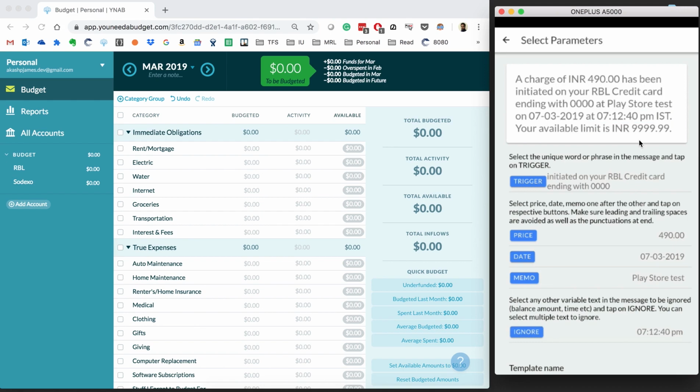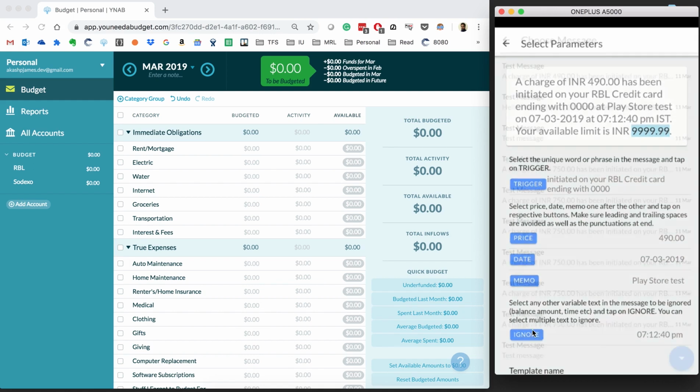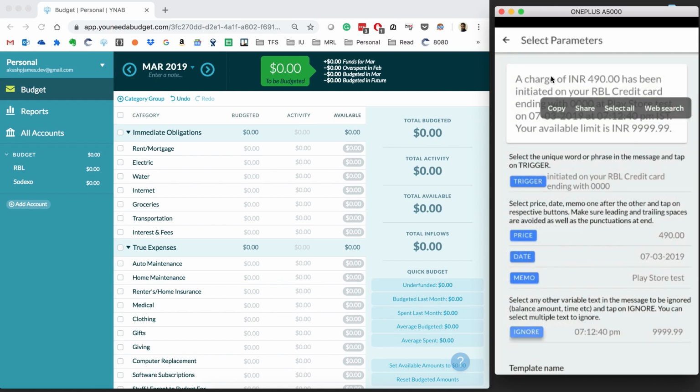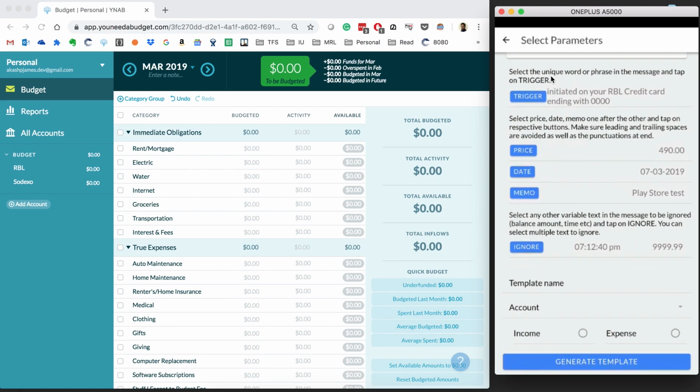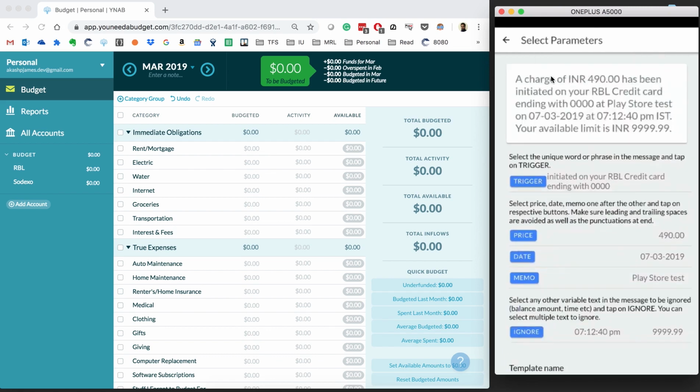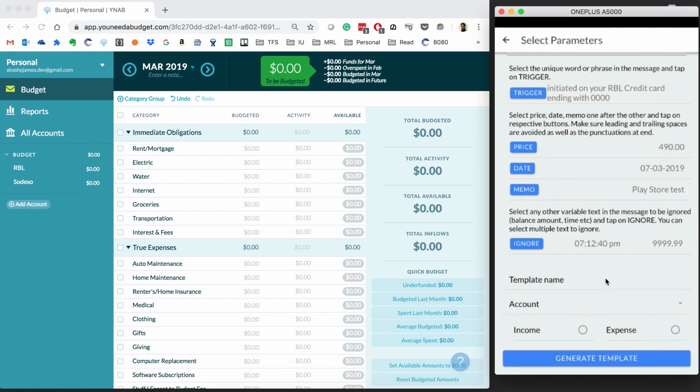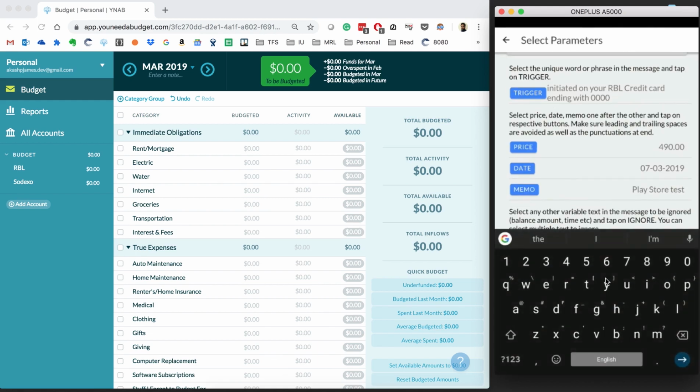Similarly I will select for the balance also. So I selected this one. Make sure that you don't select the last punctuation like the full stop, so that it can parse perfectly. Once you have given every text like trigger, price, date, memo, and the text to be ignored, go down and give this template a name.